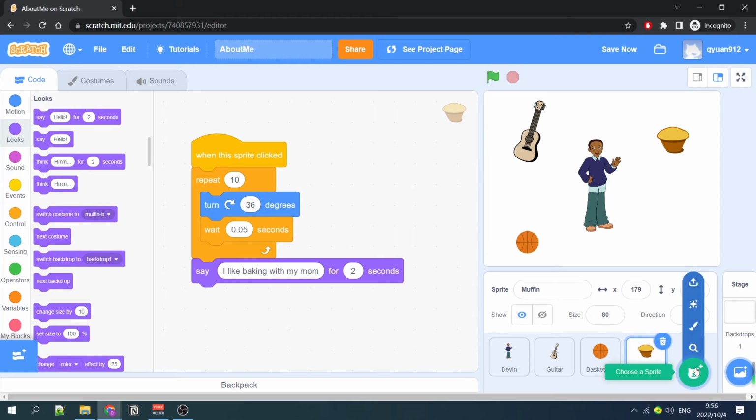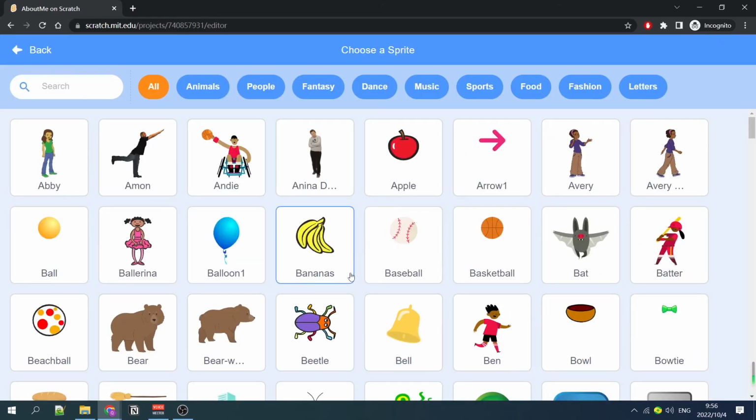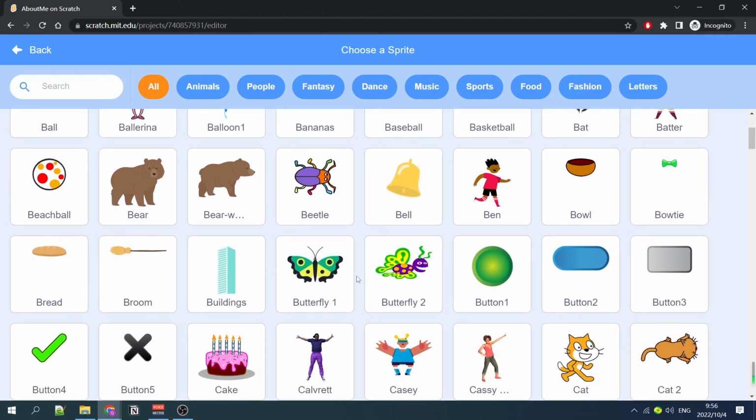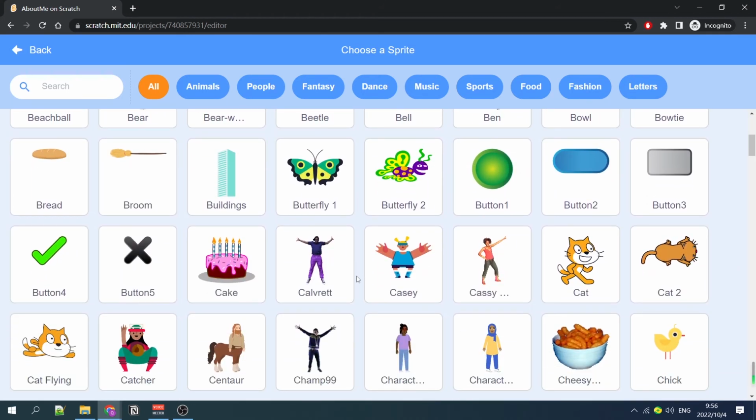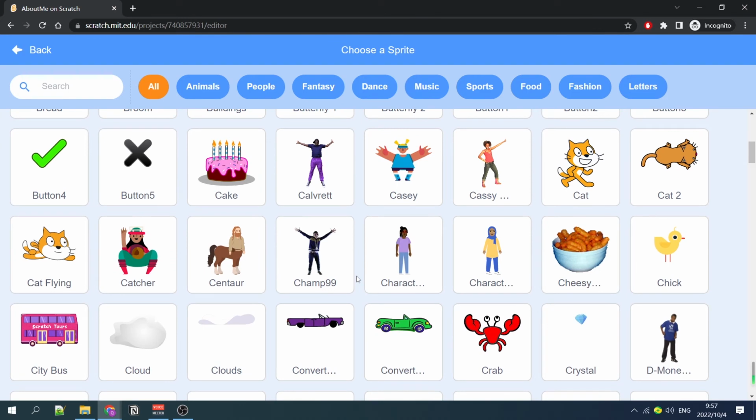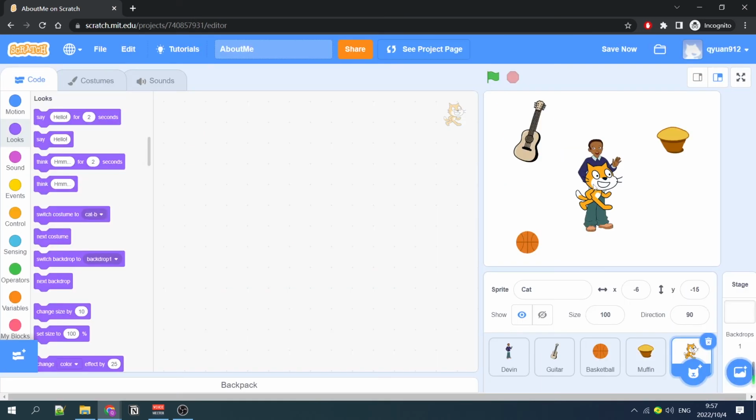And we can add a last one, right here. I don't know which one we can do. Probably we can do something like cat. Okay, a cat actually could be a hobby. For example, you may have a pet or something like that. Today we're just using the built-in sprites, but later you can upload your own pictures to have a sprite. So here, click on this, and you can see that this is our cat.